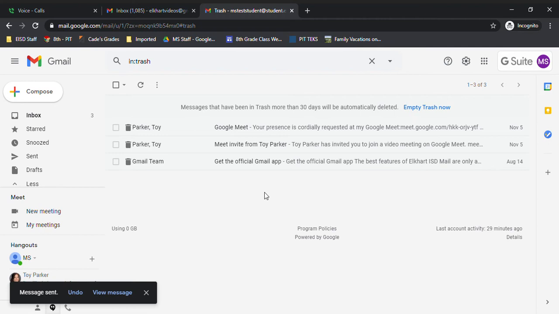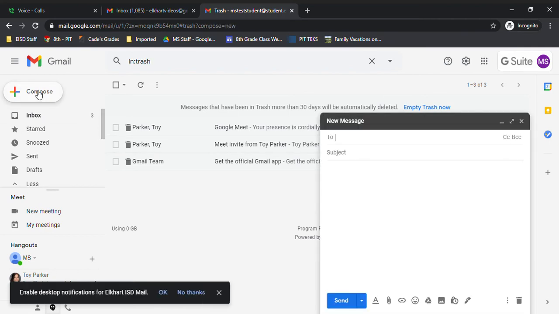Now I'm going to have to do another email, and this time I'm going to send an email to the person sitting next to me, and I'm also going to CC it to someone else. So let's type a new message, compose. Let's pretend that sitting to my right is, I'll just pick a random kid. Let's pretend that it is Jackson.